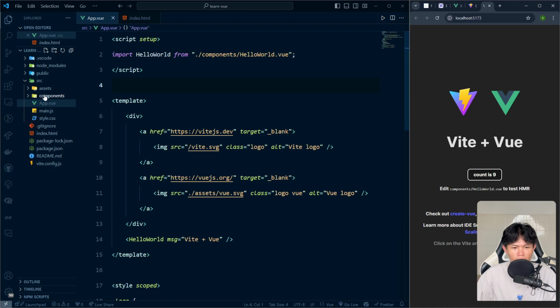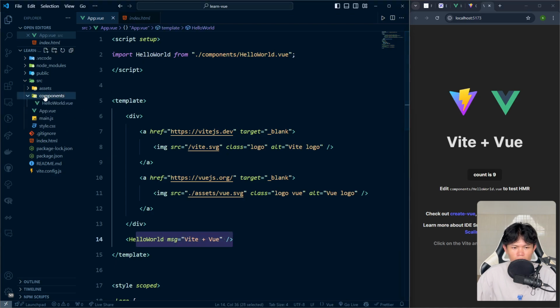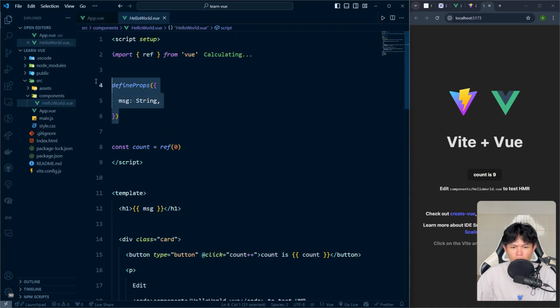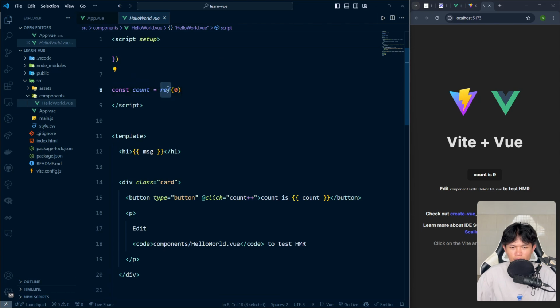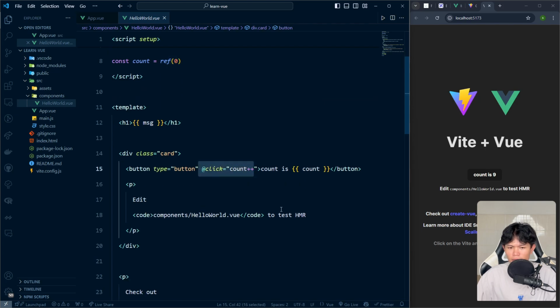Right now, I think they also have a state in here, which is the count. So you can see, we can go into that component and go into these components. So define props. So this is how to pass props. Okay, but this is like the useState. So they have a state, count, and ref, and they do onClick right here.